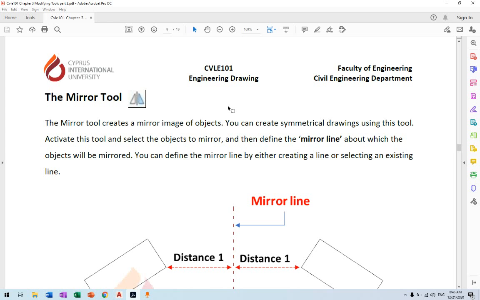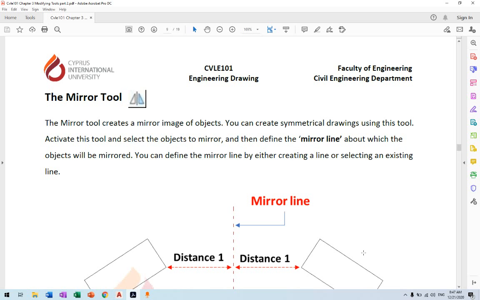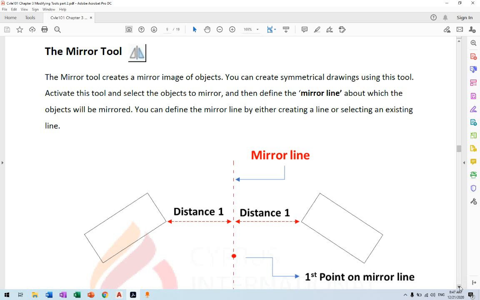Hello everyone, welcome back. In this video we're going to talk about the mirror command in AutoCAD. Now in previous sessions we talked about copy, rotate, copy. Now we'll see how the mirror tool will help us in doing the copy, rotate command.